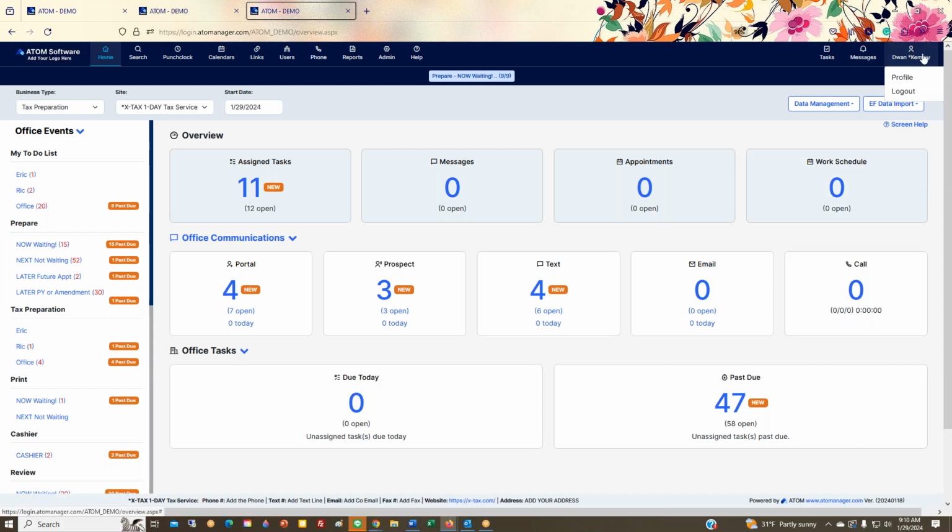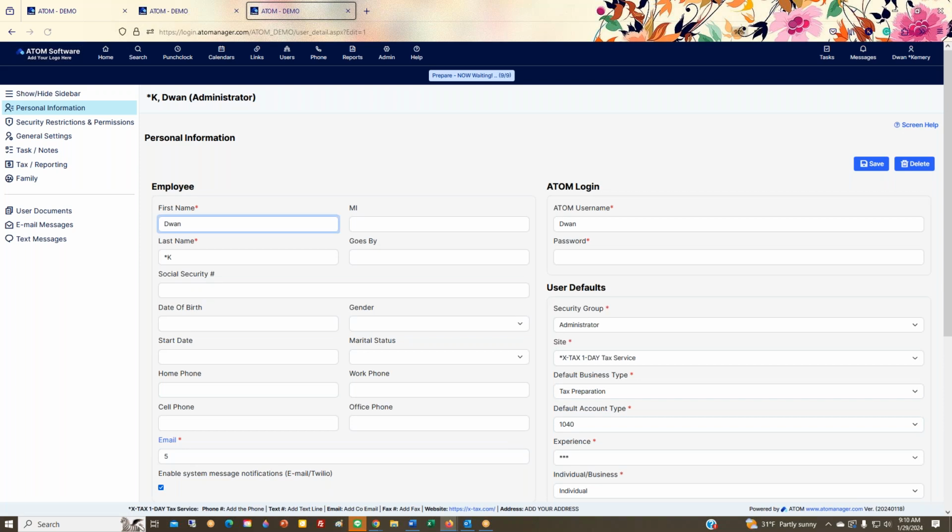So now with your name over here, same thing, just like it used to be, when you click your name, you're going to get into your client file. You're going to find that this mimics, again, the client, your user file, sorry. Your client file and user file are set up in the same way.